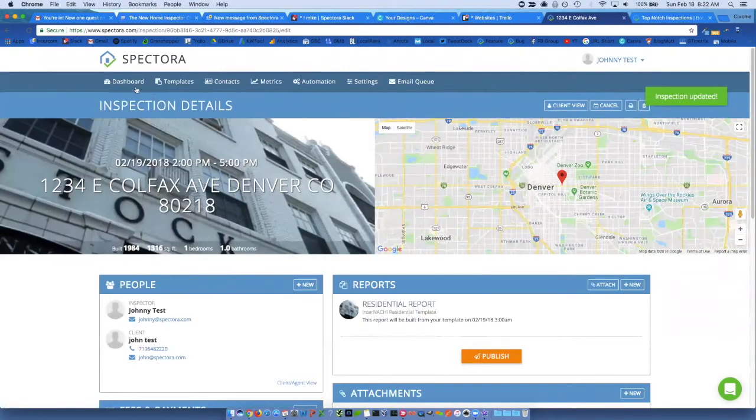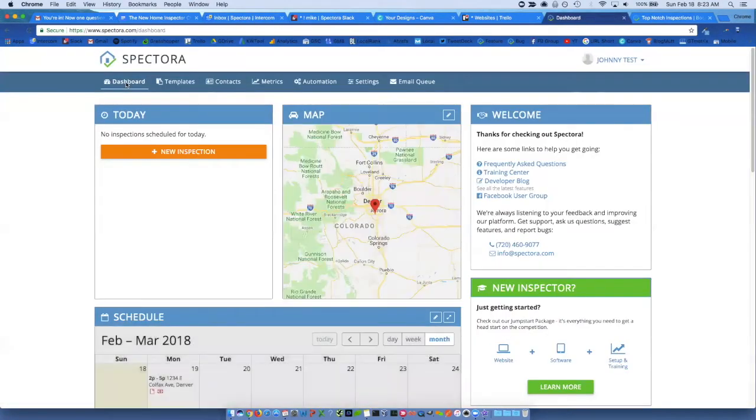All right, guys, thanks for joining for this. This is, again, a feature we're very excited about. Lots of inspectors are coming over and seeing the value of having everything in one place with one subscription fee, but it makes life a lot easier for you and your agents and clients.